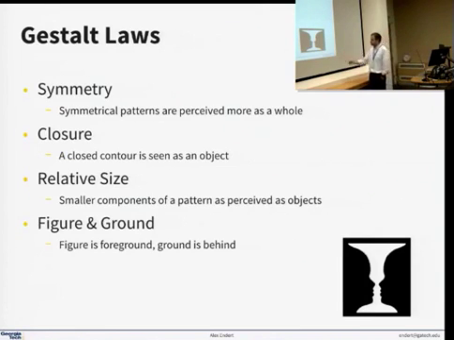Here, for example, this is one of the famous examples. Do you see two faces, or do you see this candlestick holder kind of thing, right? So are you looking at the white part of the image or the black part of that image? And depending on which one you look at, that is the difference of what you see.